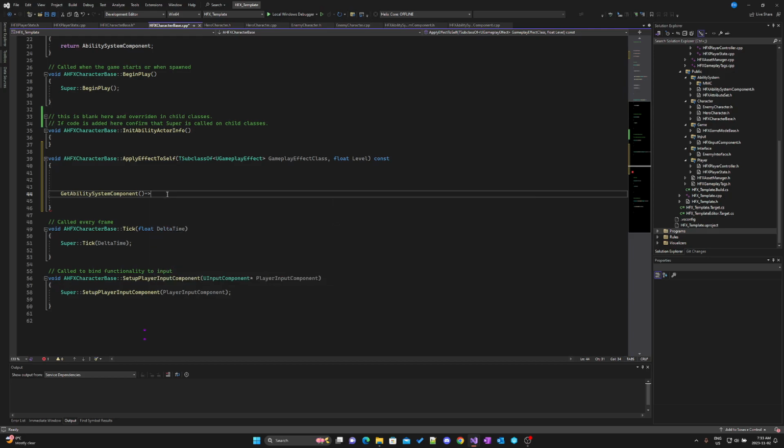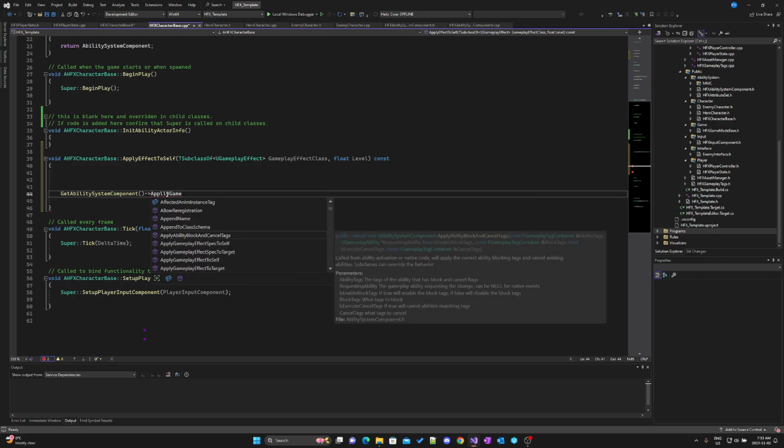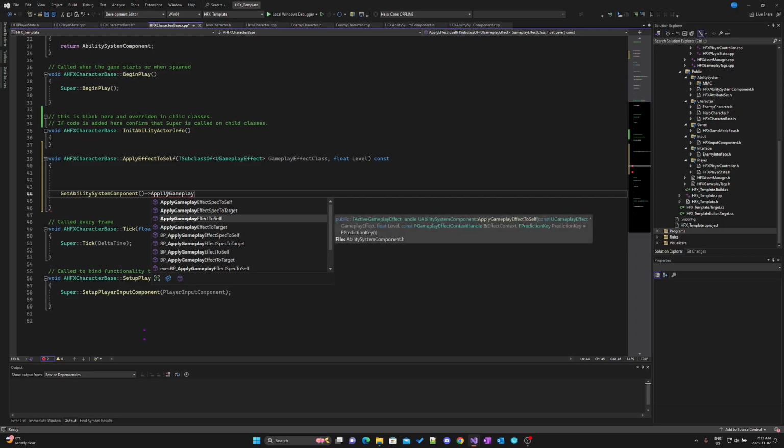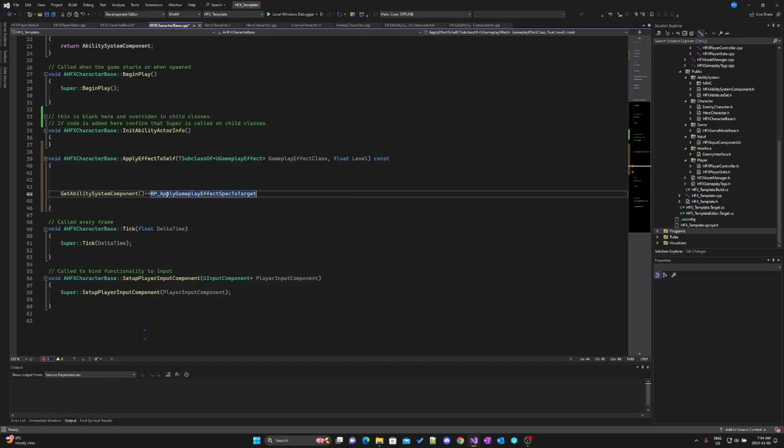What we want to be able to do here is apply gameplay effect spec to target. Oh, that's my blueprint. Hey, I guess that's a new thing. Apply gameplay effect spec to target. And what does it take? It takes a reference to a gameplay effect, a pointer to the target, and a prediction key, which is already set to a default, so we'll keep that for now.